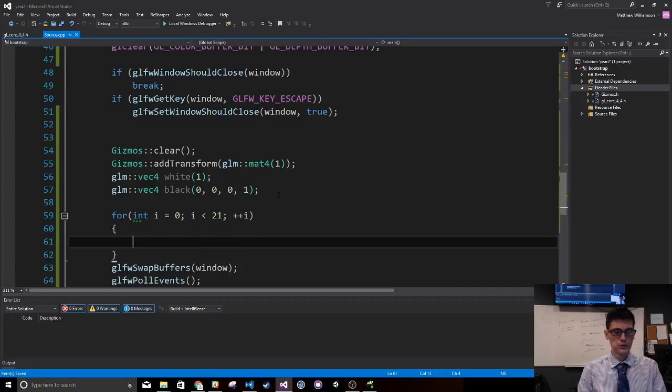Does anyone remember what the plus plus i means? Increment by 1.